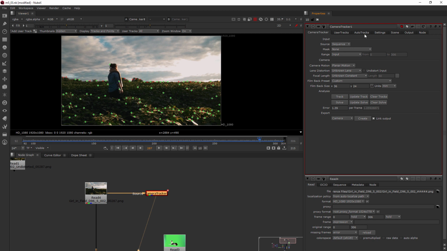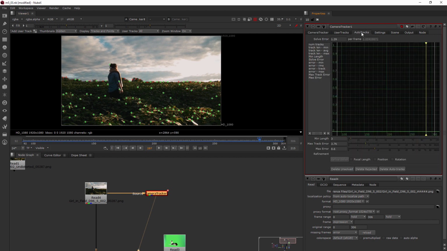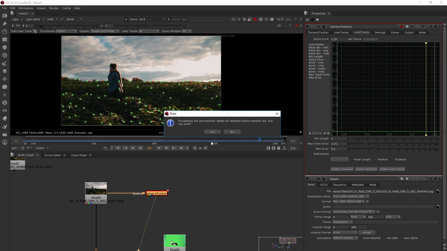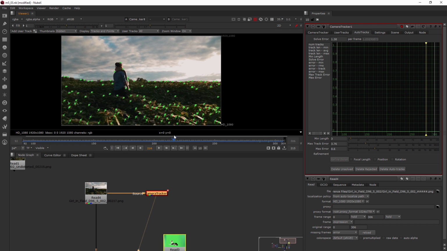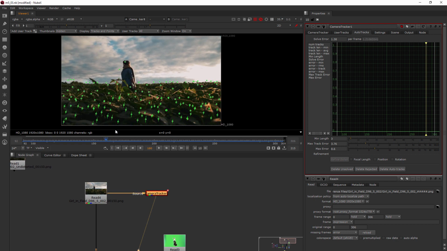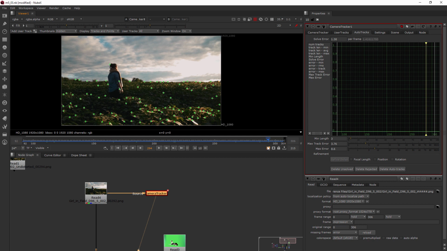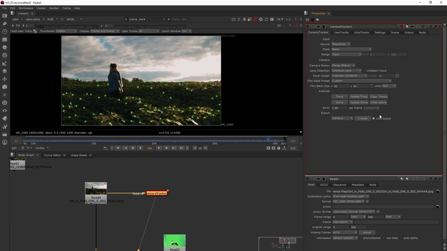Before we go ahead and create our camera based on this data, go back to your Auto Tracks tab, and we want to go ahead and delete our rejected tracks, which means it's going to delete the red ones. And this is just going to help us have a better creation of our camera, so that there's not going to be so much of an issue in terms of a camera being created from bad data.